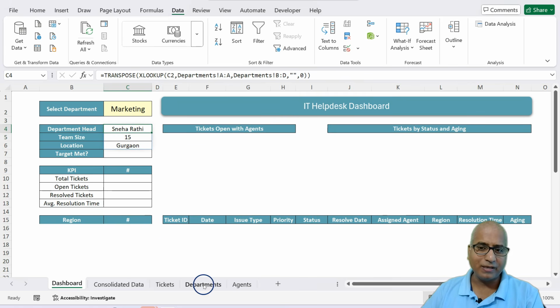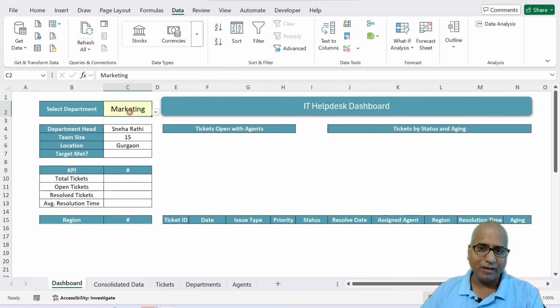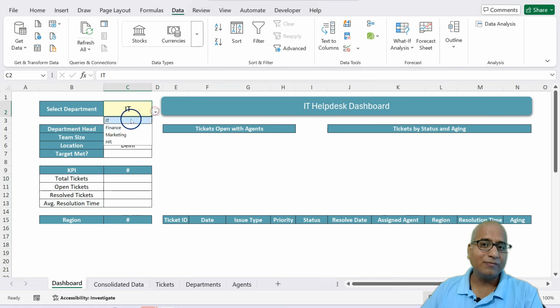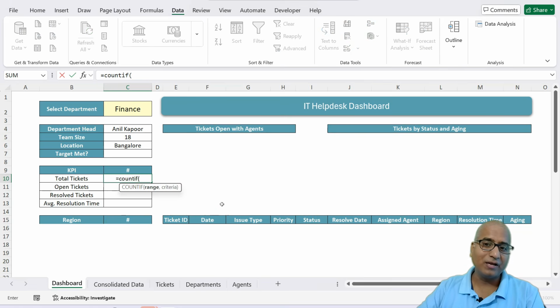Let's see for marketing, is it true? So here is the marketing and this is the data we are getting, right? And if we change it to something else, it's getting changed, right? So one formula is enough to bring this data. Then target met, for that we need to bring this data first. So total tickets, right? So how do I get the total tickets? Now this has to be linked with the filter, right? Like this. So we have to use COUNTIF, right? COUNTIF is the right function here.